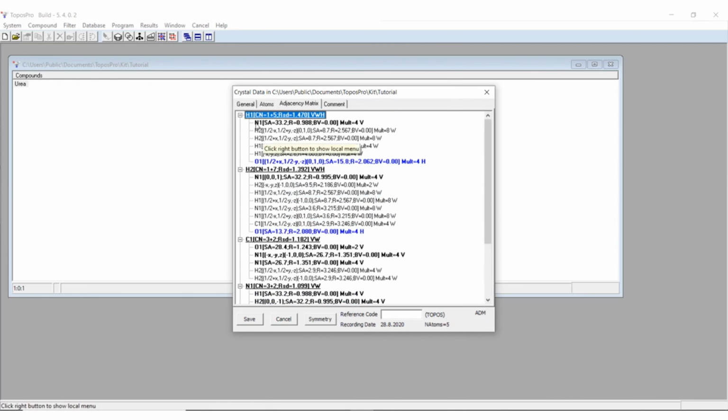So you can see we've got some valence bonds, some van der Waals interactions, and some hydrogen bonds. And our hydrogen here has a coordination number of 1 plus 5. So that's 1 valence bond plus 5 intermolecular bonds.